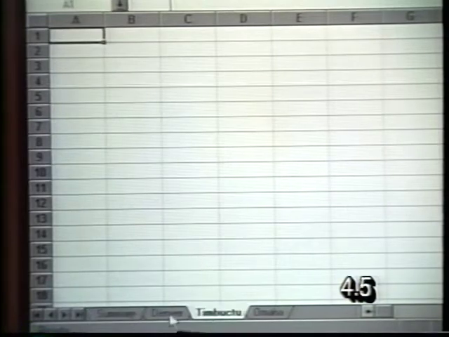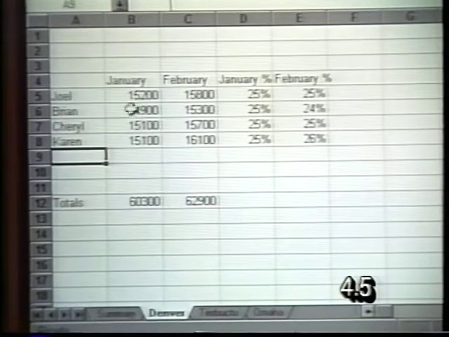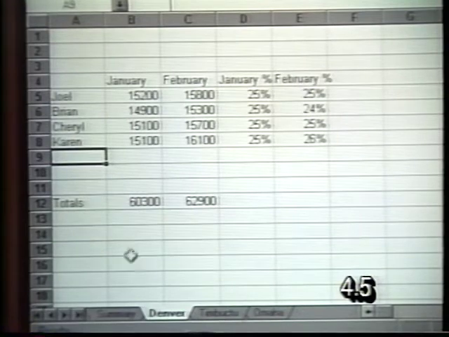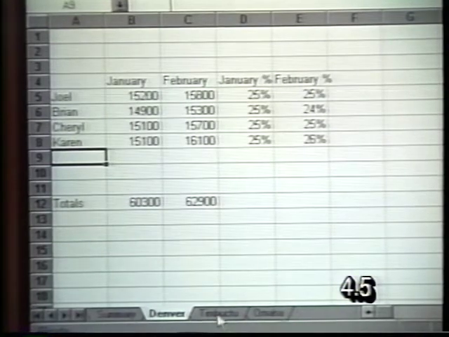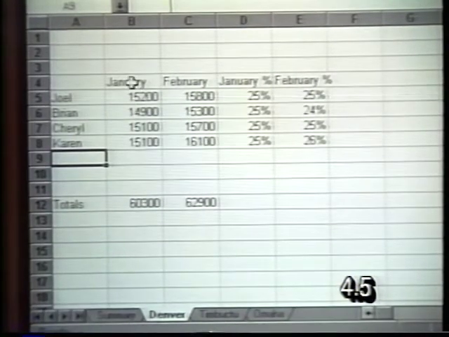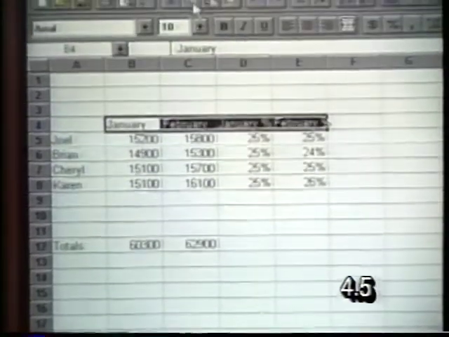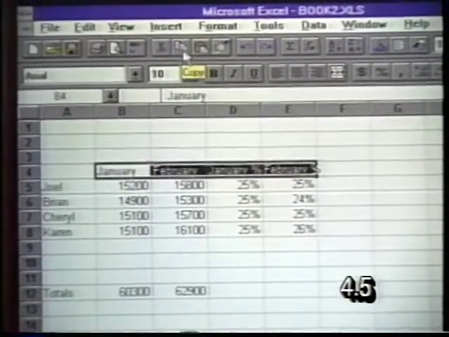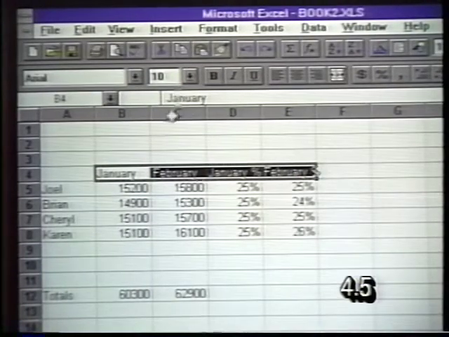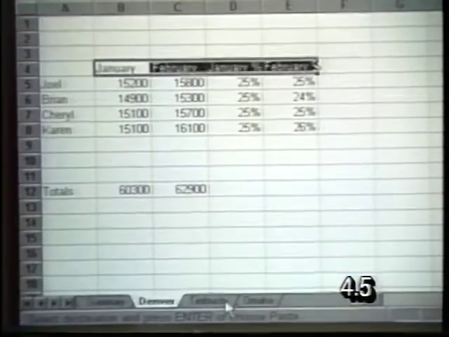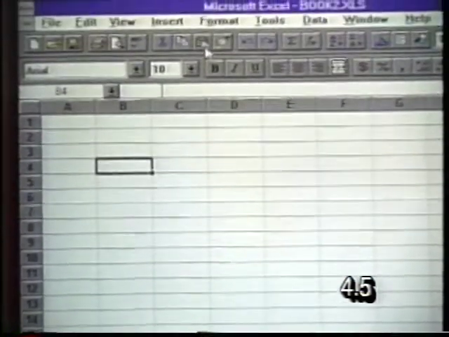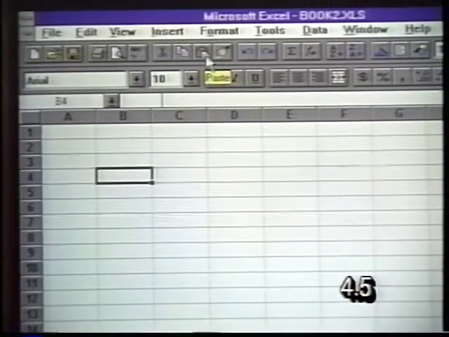Let's go to Denver and let's copy all the information that we can over to the Timbuktu spreadsheet. We can take the column names certainly and just copy those over. This time we'll copy using the copy tool. Then go over to the Timbuktu spreadsheet, select cell B4, and we can click on Paste.